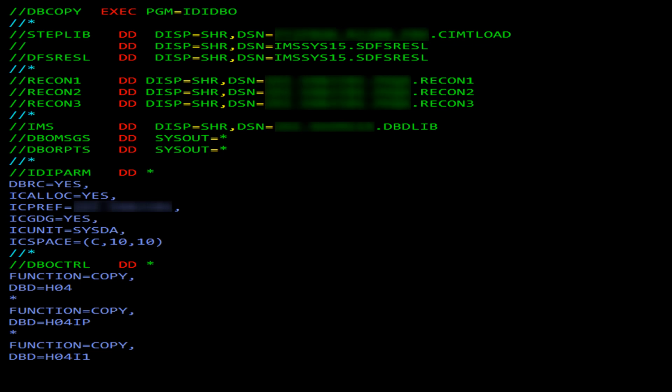In this example, the option IC alloc is set as yes, so the image copy datasets are allocated dynamically and you don't need to specify them manually in the JCL. You can also use the IC pref keyword to specify the initial qualifiers of the dynamically allocated image copy datasets. The dataset name is completed with the database name and the DD name. To use generation data group for new datasets, specify IC GDG equals yes. So let's now take a look at the output messages from this job.